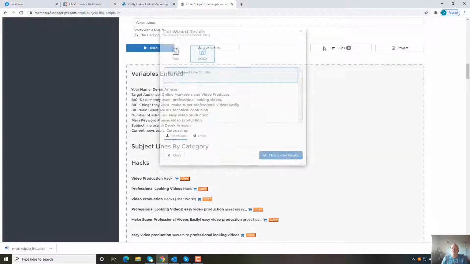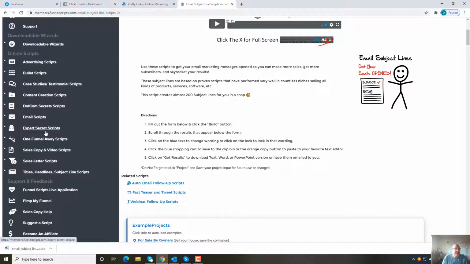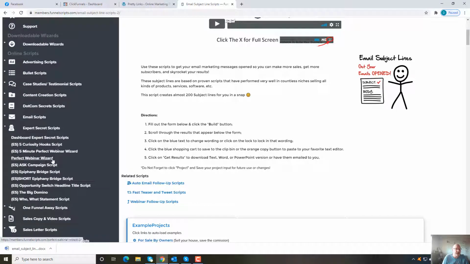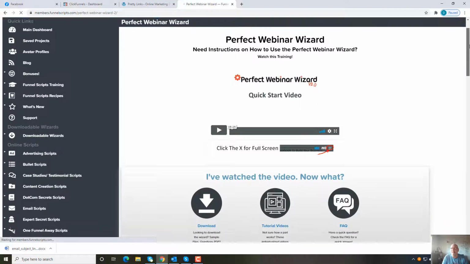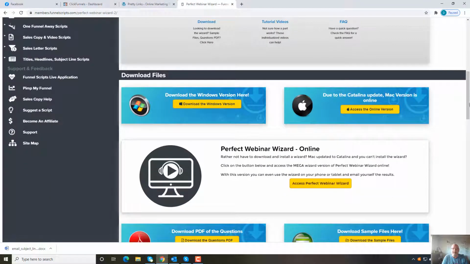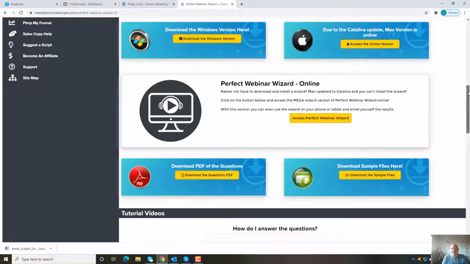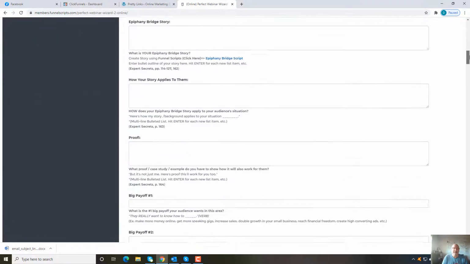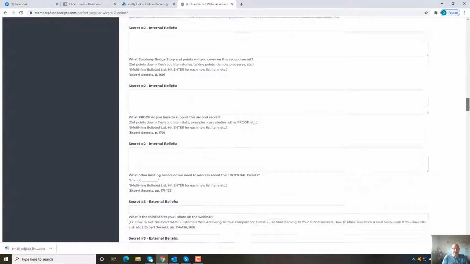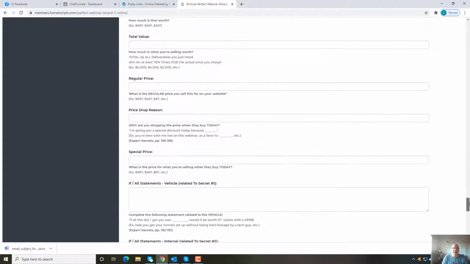Now that's just a very simple example on headlines. Now if we go into Expert Secrets, you've got all sorts of things here, like the Perfect Webinar Wizard. Webinar selling is a big thing online these days. And if you're gonna sell anything above the $97 mark, webinars are the way to go. And there's this amazing wizard for building the perfect webinar. Now there's a lot to fill in here. It took me about 2 or 3 hours, I guess, to fill this in.